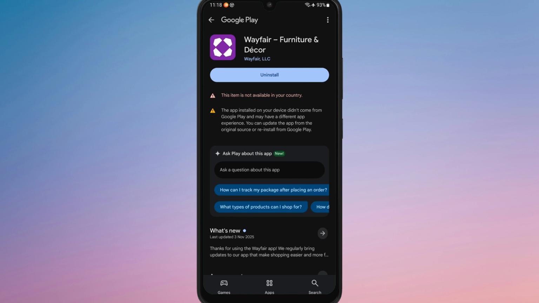However, to make sure you always get the newest features automatically, tap on the three dots in the top right corner of the Play Store screen and enable Auto Update. This ensures your Wayfair app stays updated with new features, security improvements, and bug fixes without needing manual updates.